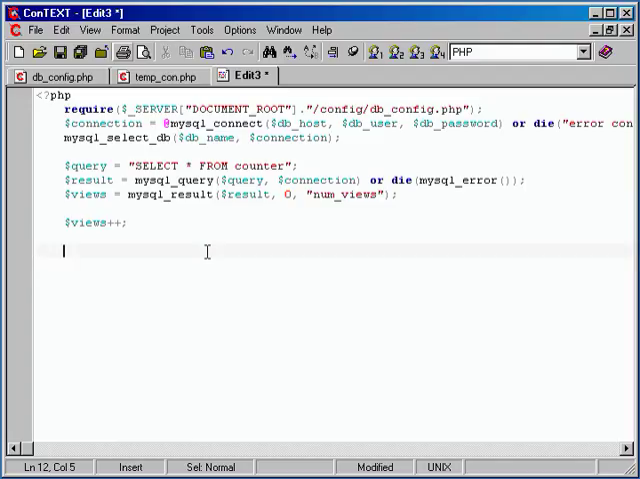Okay, so we've got that. And while I'm at it, I'm going to go ahead and write this record back, because obviously that's how it's going to work. That's the whole reason why this counter is going to require a database: it's going to need somewhere to store that number of views. And in our case, we're using the MySQL database to store it. So I'm going to go ahead and write this updated value back to the database. I'm going to need to start another query.